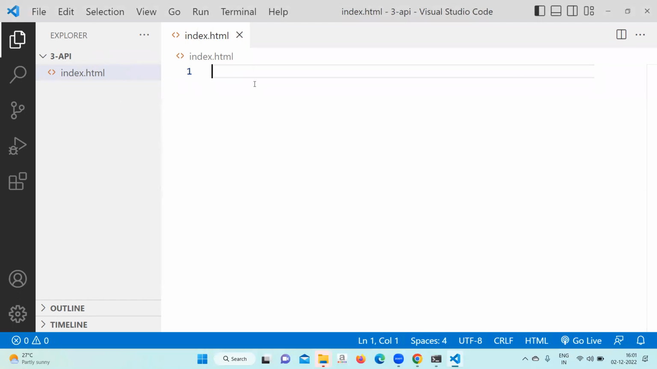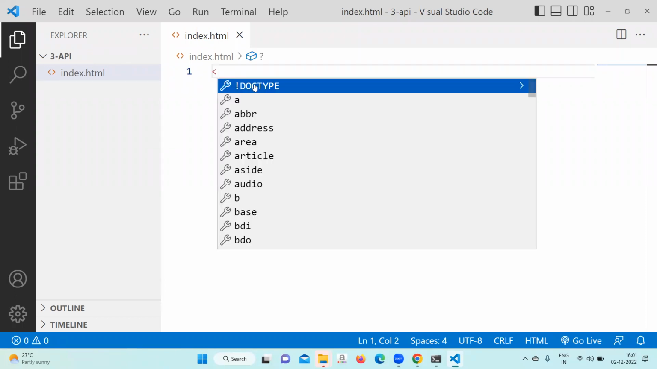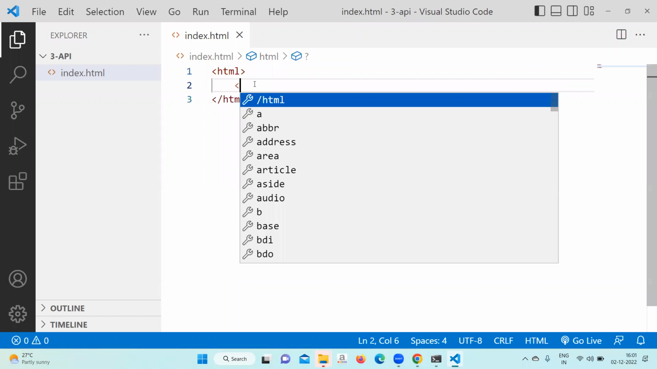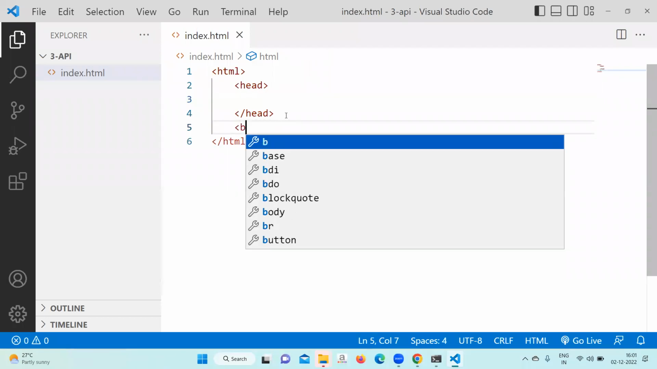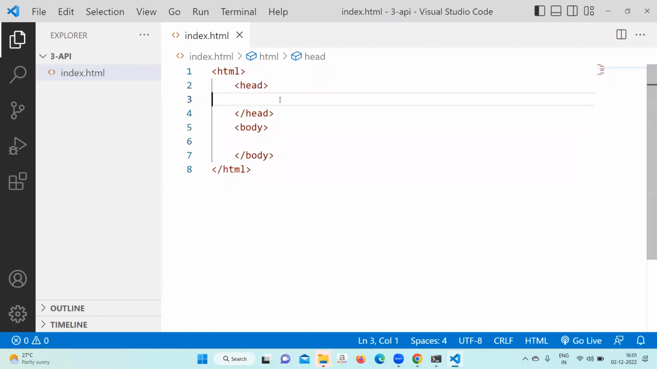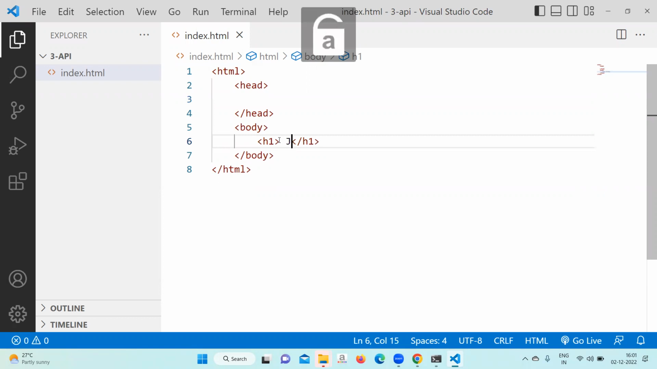Now go to the index file. Write HTML open and close, head also open and close, body also open and close. Inside the body, write here h1, JavaScript API example.